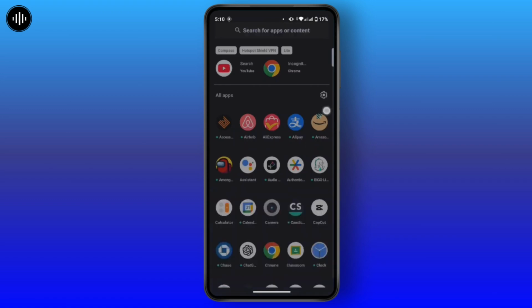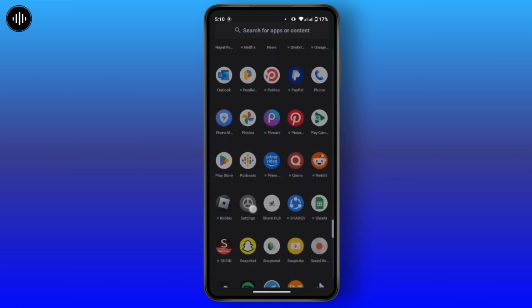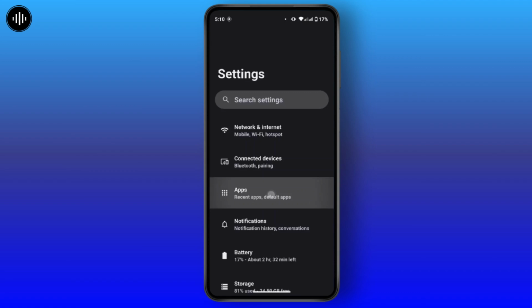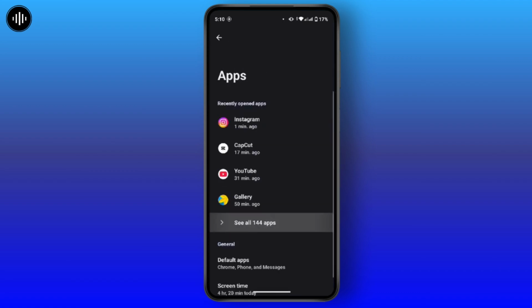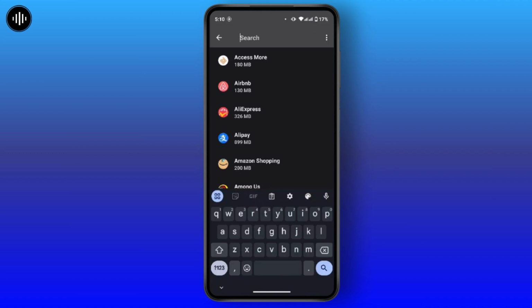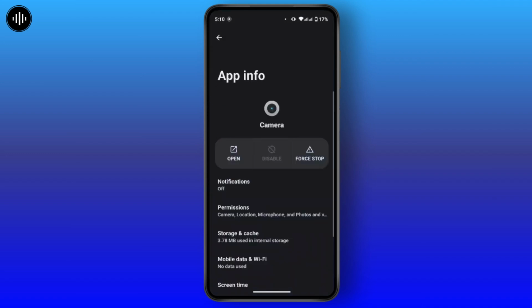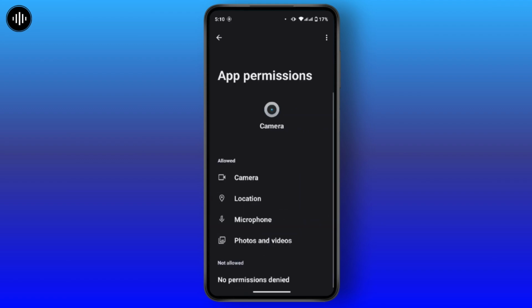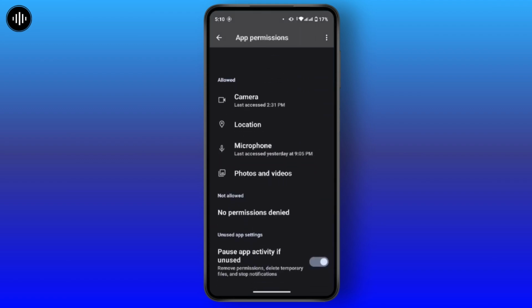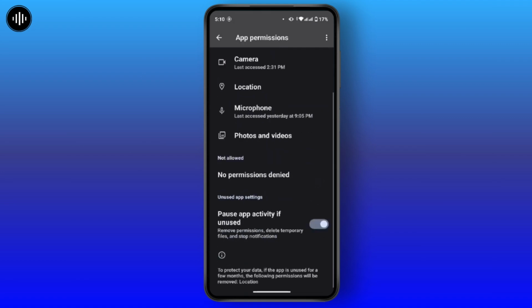The second option will be to make sure that you have allowed permission to access images or videos to camera in your device. To check that, open up settings, tap on apps, tap on see all apps, tap on the search icon from the top right corner, and in the search bar search for camera. Once you get to the app info page, tap on permissions. In here you have to allow permission for the photos and videos for the camera application.